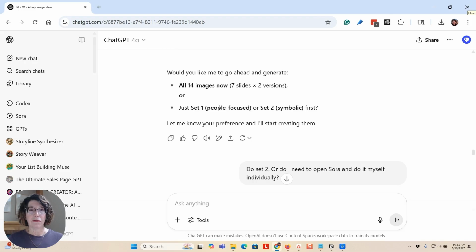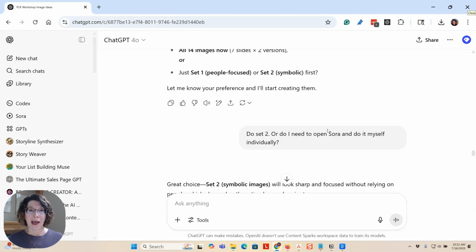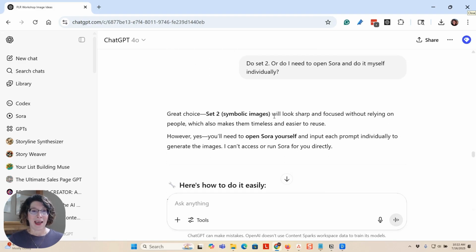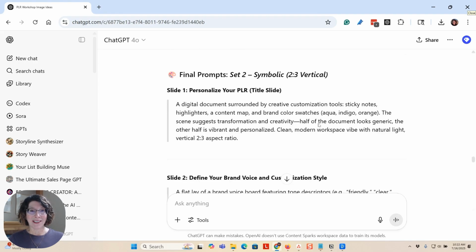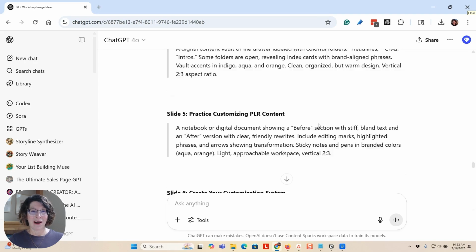So it's asking if I want it to actually create the images, but I know that ChatGPT can't do that. It will often ask you if you want it to create, say, a Canva image. Well, it can't actually connect it. So I said, do I need to open Sora and do it myself individually? I just want you to confirm that because things do change often with AI. And it said, yes, I do have to do it myself. It gave me the instructions. It gave me the final prompts.